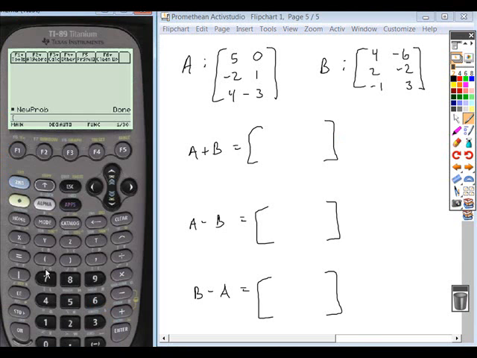All right, so if I enter my set for A, okay, and then store it as my letter A. Okay, and then do the same thing for B's.